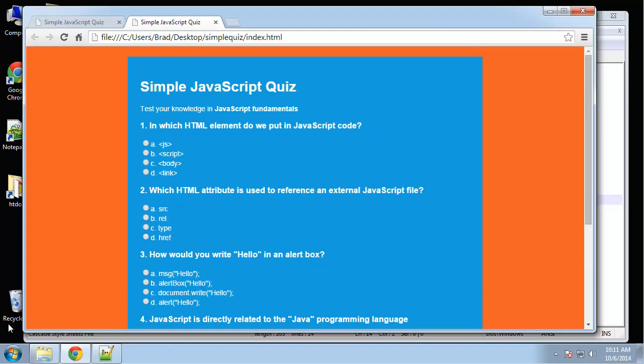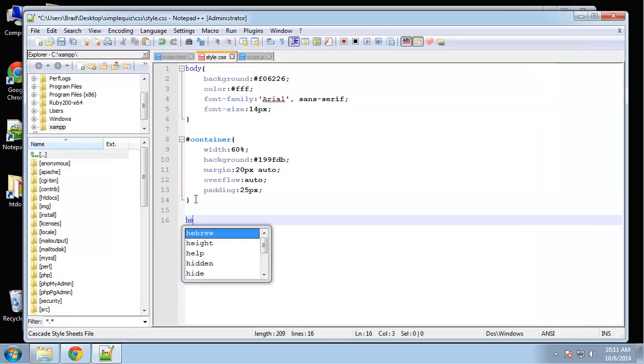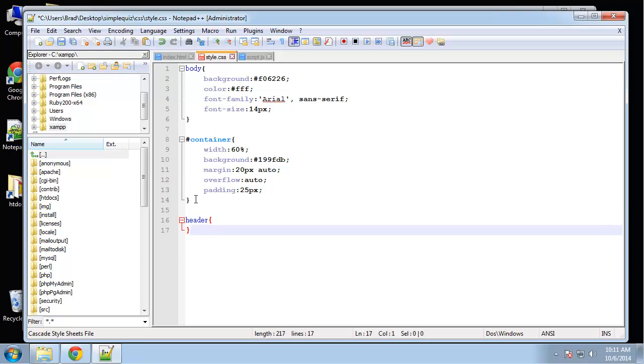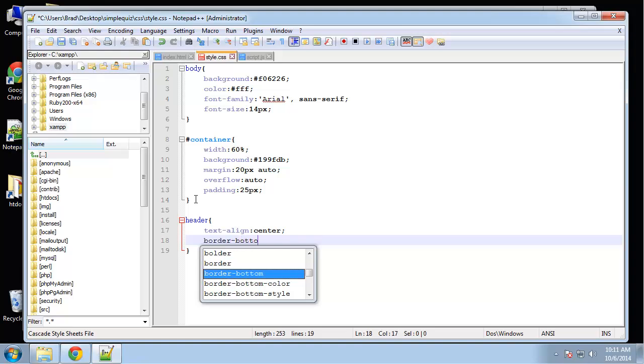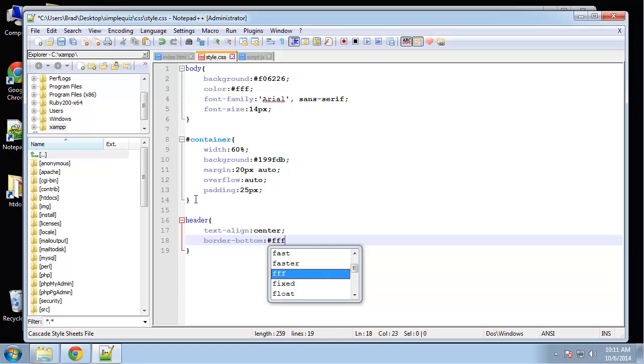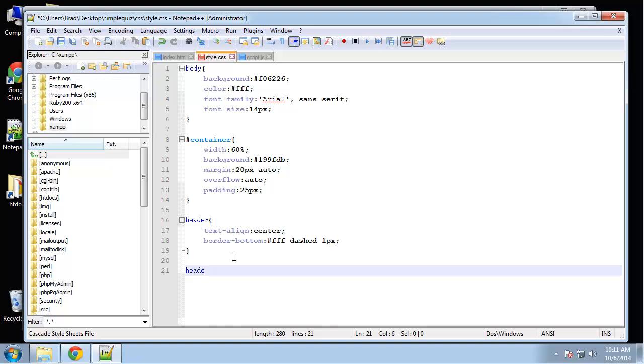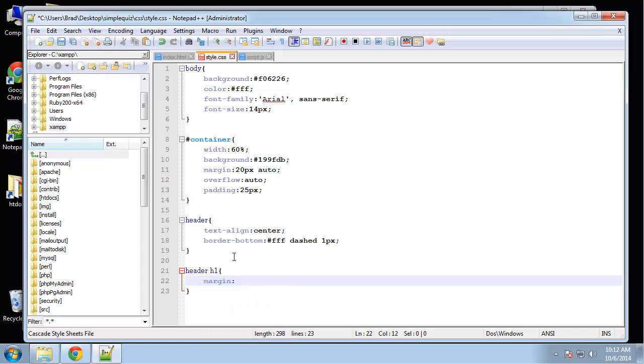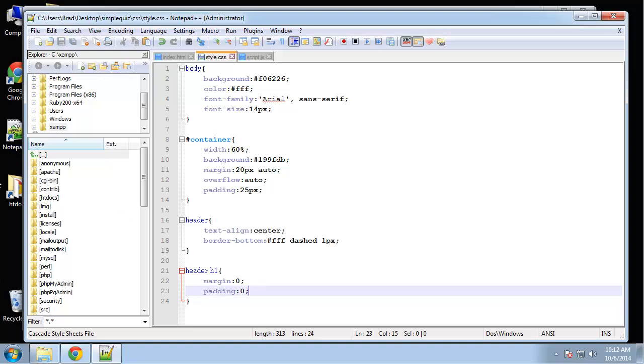Now let's do the header element. So header, I want to align everything to the center, so I'm going to do text align and then center and give it a border bottom. Okay, and that will be white, and we'll say dashed for the style and then 1 pixel for the size. Okay, so for the header H1 tag, I want to zero out the margin and padding. So margin, padding zero.